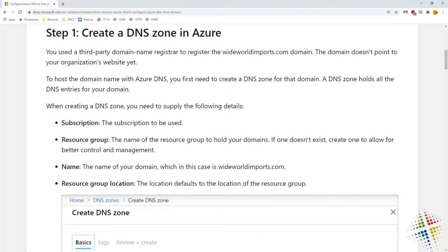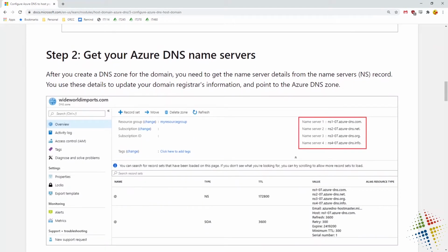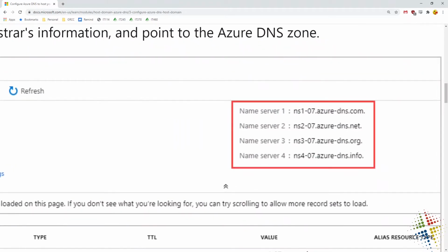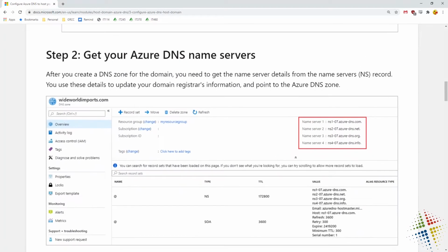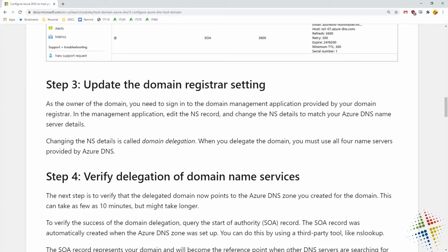Step number 1, create the DNS zone in Azure. You see a screenshot of what that would look like right there. Step number 2, get your Azure DNS name servers. The name servers that we see here in the red are the Azure name servers. When you go out and register www.worldwideimports.com from some third-party registrar, they will have their own name servers that they will suggest you use. To have Azure hold your DNS, you would have to move them over to these, which is why you need to get those name servers. And then in the next step, they say to update your registrar to point to them.